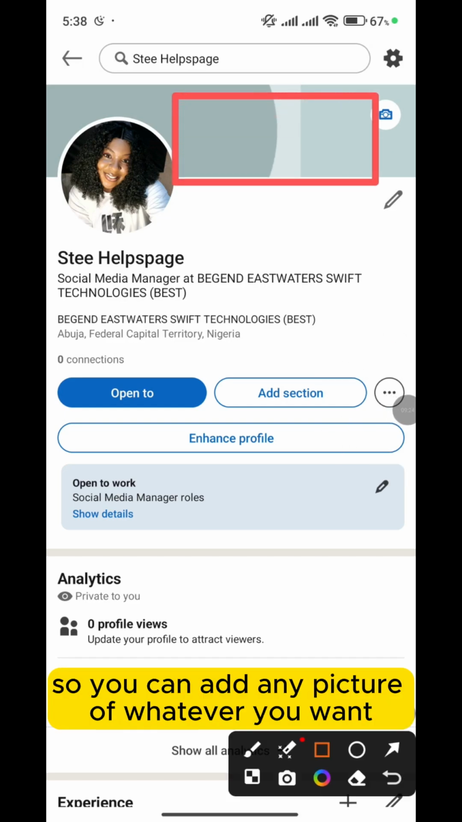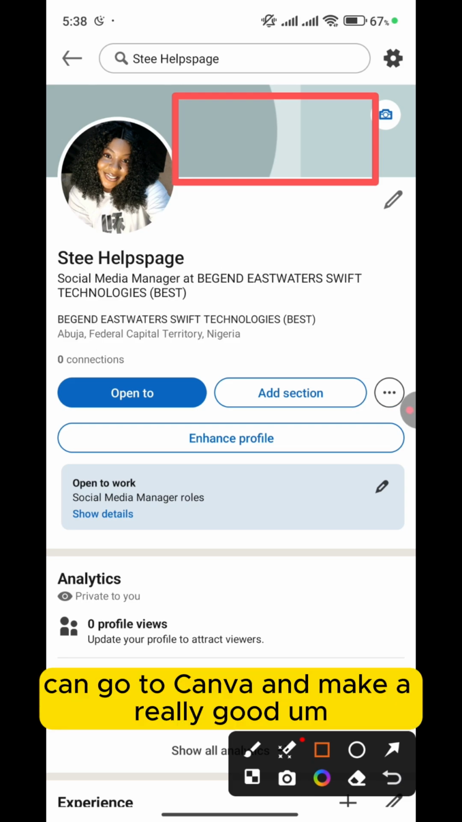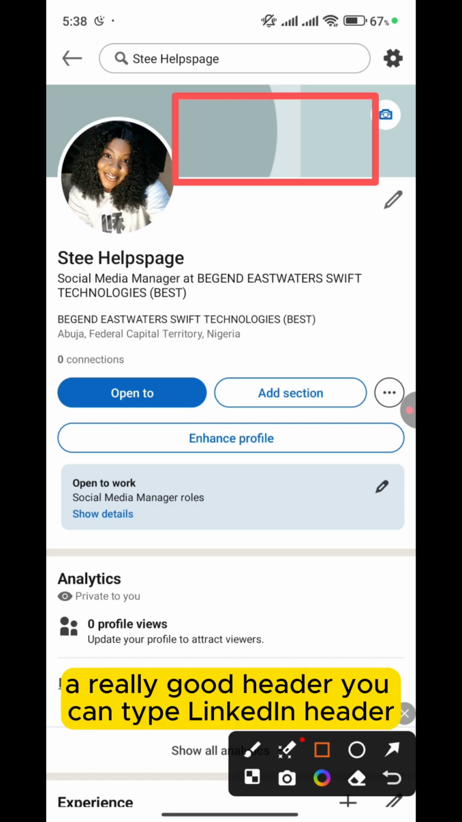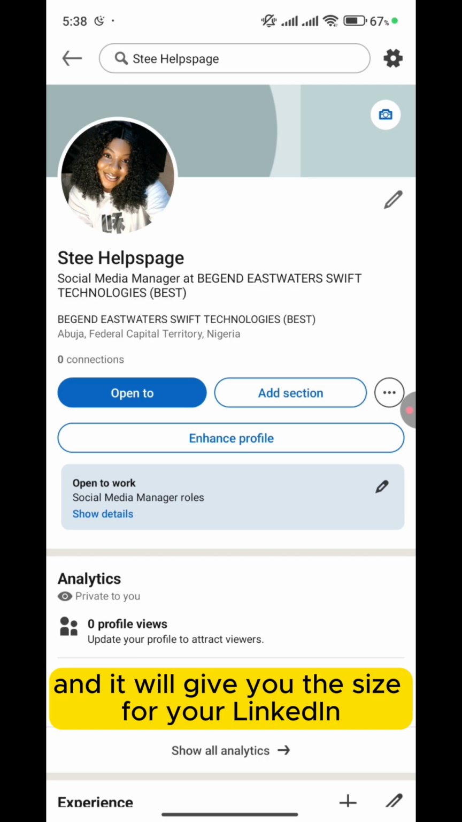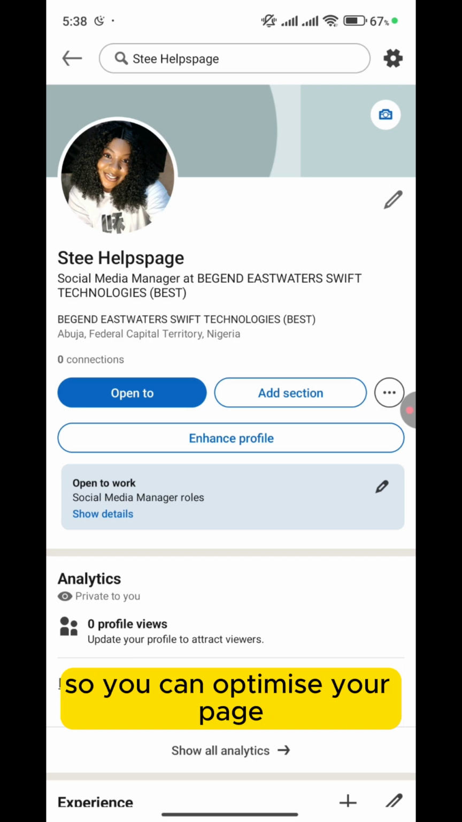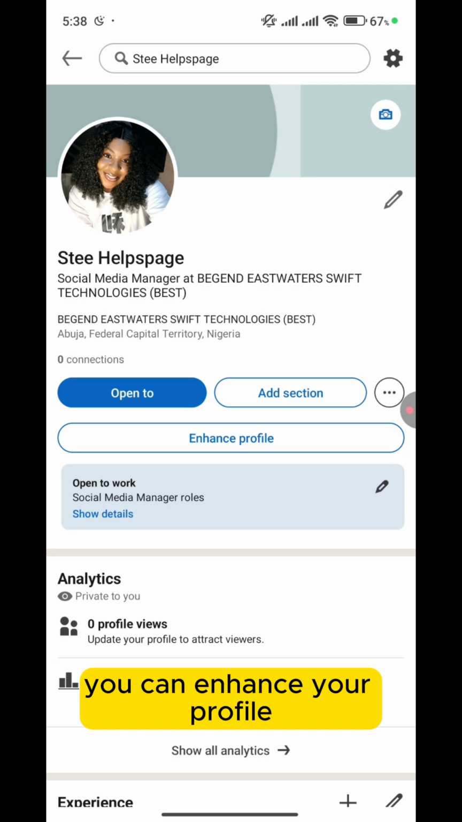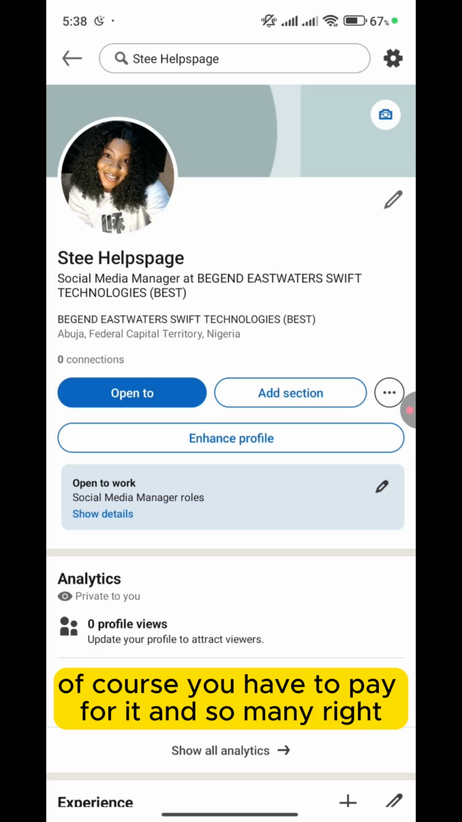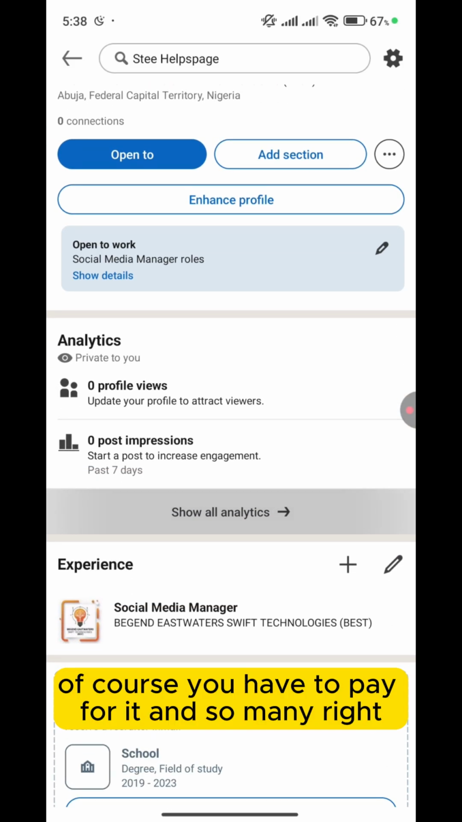You can add any picture of whatever you want. You can go to Canva and make a really good header. You can type LinkedIn header and it will give you the size for your LinkedIn. So you can optimize your page, you can enhance your profile. Of course, you have to pay for it, and so many other things.